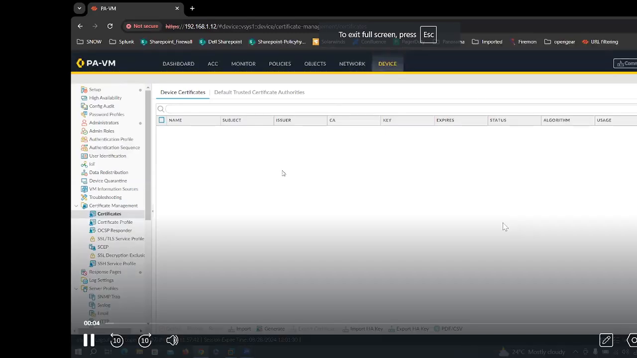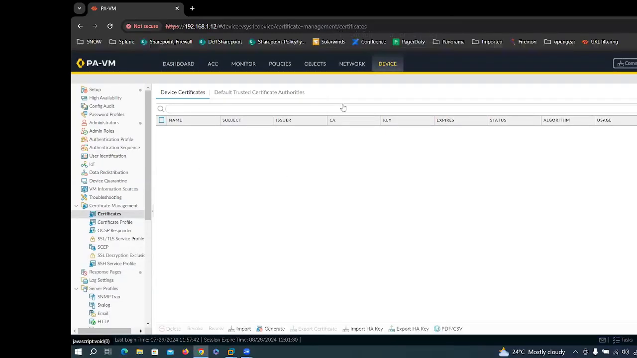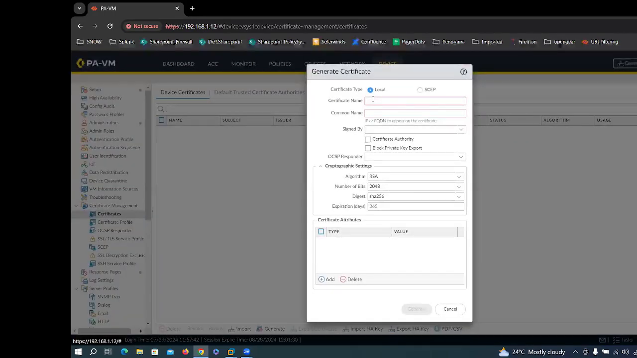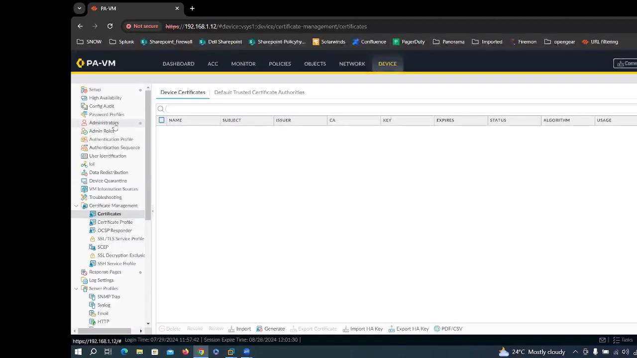Okay. So what we'll do for setting the certificate, we'll come here and first we have to click on generate, and you can give the name as webauth, web authentication, right? And the common name is required. One second. We haven't created any administrator.